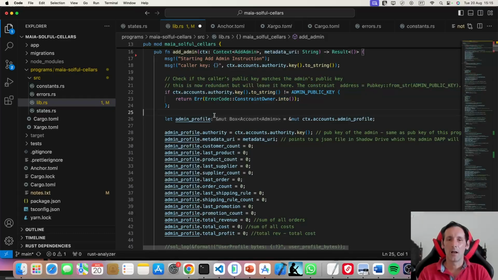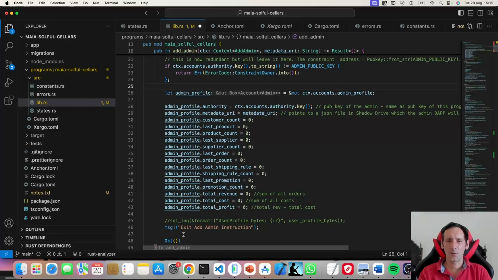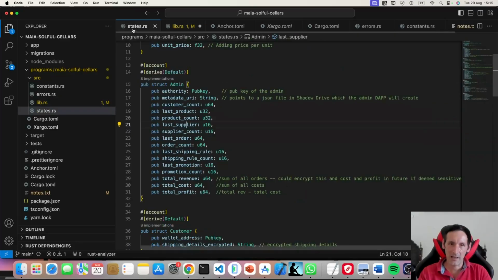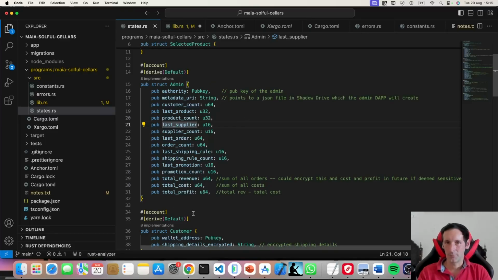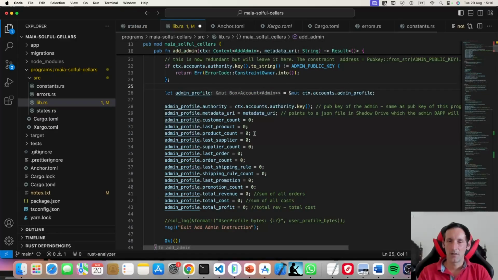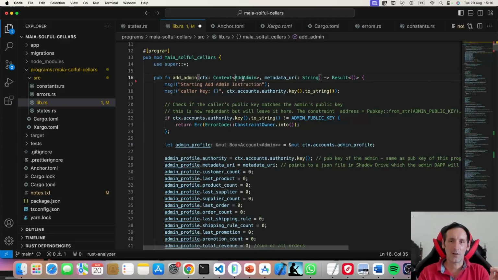But yes, as you can see, I am initializing the admin struct, which is this one. So the instruction to initialize the struct is basically doing all of that here. And the only field that it could not infer on its own, it has to receive via the argument.